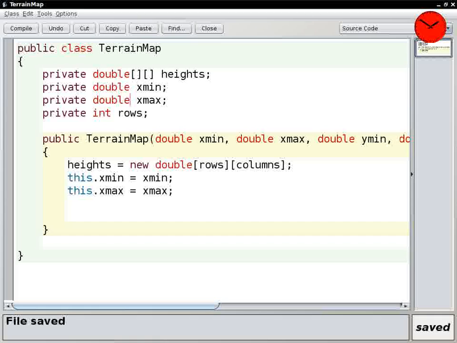I don't need to. Why don't I need to? Yes, so I can calculate it from heights. I can ask heights.length, that's the number of rows. Remember, heights.length is the number of rows. heights[0].length is the number of columns. So when I have an array, I can always ask it how long it is. And if I have a two-dimensional array, I can ask it how many rows and columns it has.